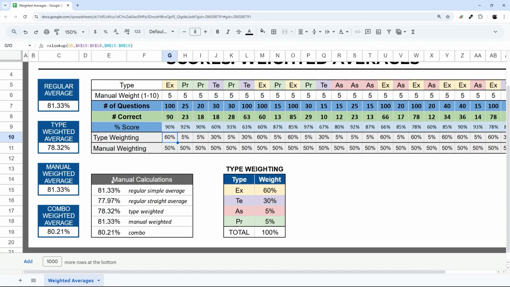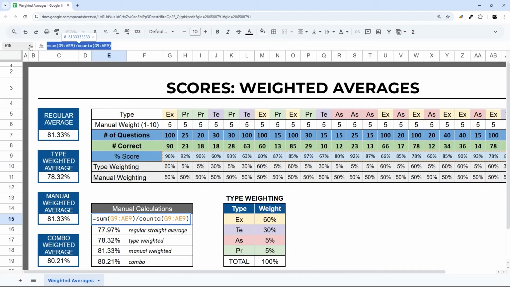And so I have some of the manual calculations here just to give you an idea of being able to compare. And so here is a regular simple average, just like what we have here. So this is just using the average formula, and this is doing the same calculation manually on that set. And so it takes those percentage scores and then divides them by how many there are. And that gives us our regular simple average.